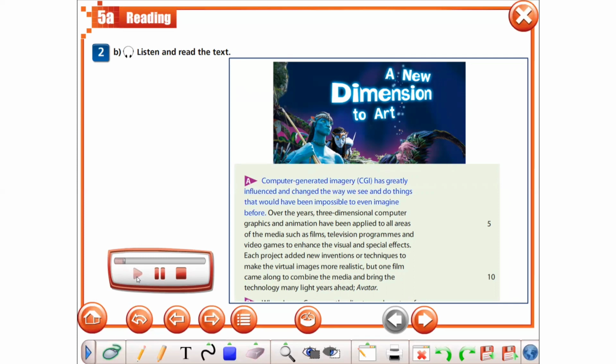Computer-generated imagery, CGI, has greatly influenced and changed the way we see and do things that would have been impossible to even imagine before. Over the years, three-dimensional computer graphics and animation have been applied to all areas of the media, such as films, television programs, and video games, to enhance the visual and special effects. Each project added new inventions or techniques to make the virtual images more realistic. But one film came along to combine the media and bring the technology many light years ahead.